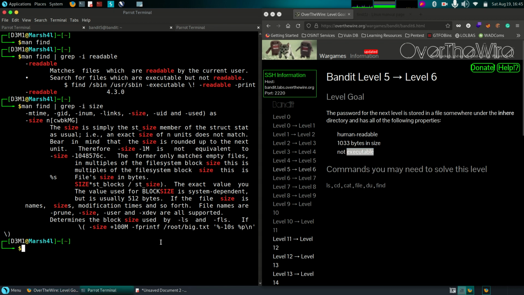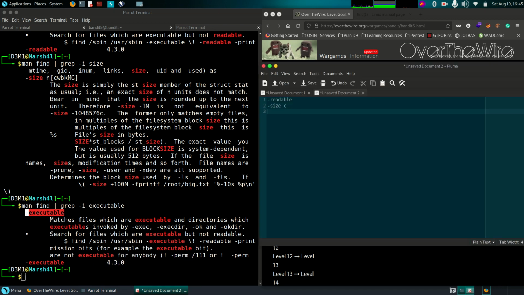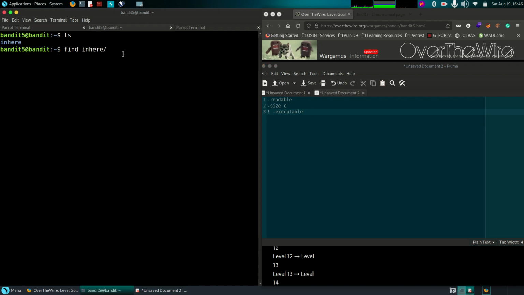So we're going to search for not executable. We're going to search for executable first. Now this is for executable, to look for files that are executable. But remember they said not executable, so we're going to add the exclamation mark in front of it for not executable. So now that we have our options set, let's go and solve our question.